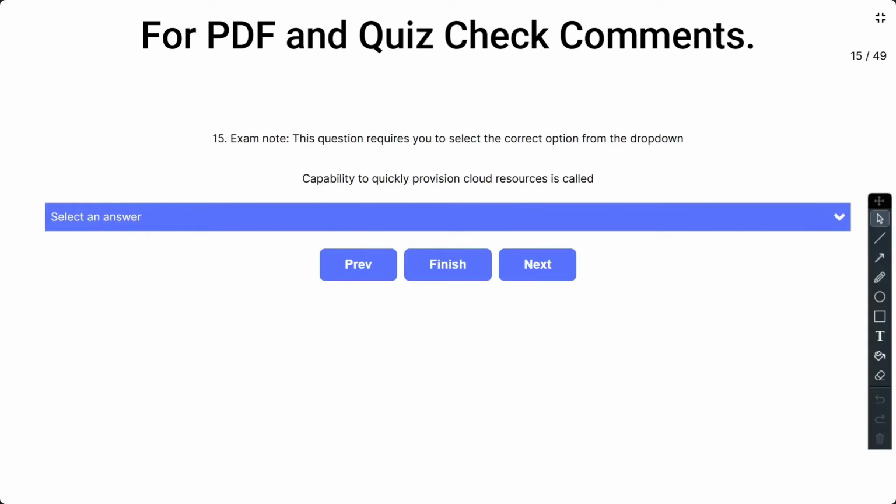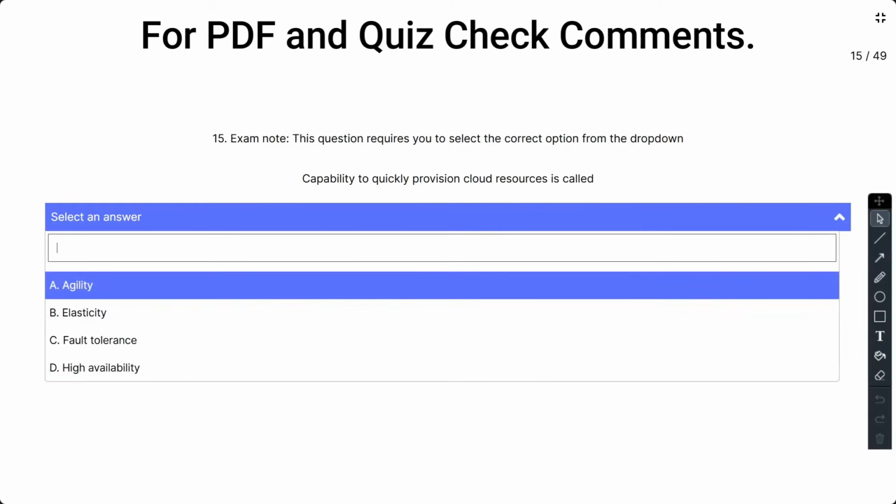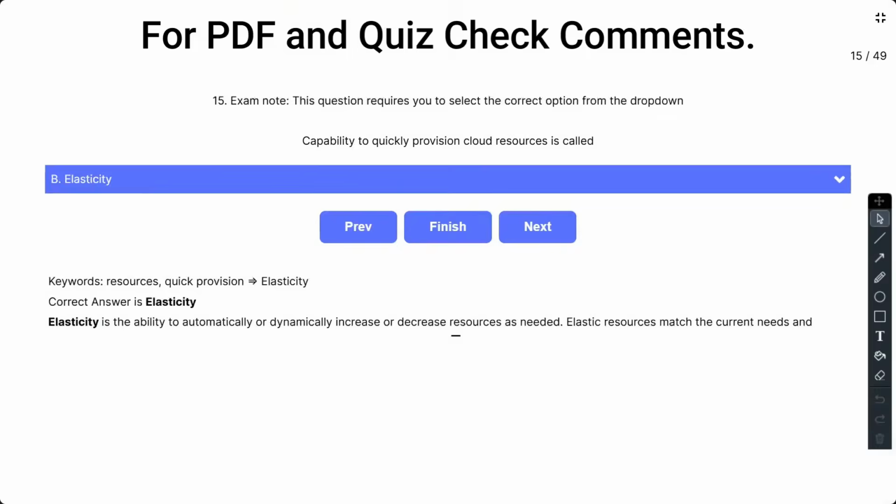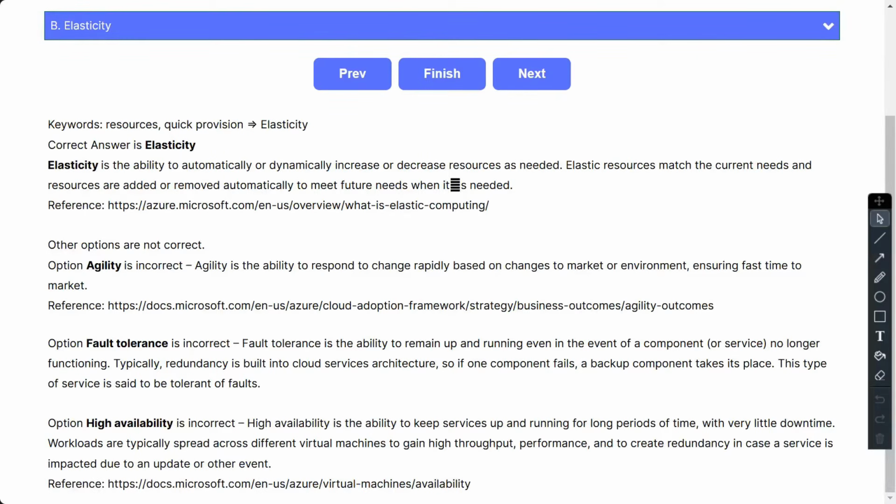Question number 15. This question requires you to select the correct options from the drop down. Capability to quickly provision cloud resource is called. The options are A. agility, B. elasticity, C. fault tolerance, and D. high availability. So the correct answer is B, elasticity. So elasticity is the ability to automatically or dynamically increase or decrease resources as needed. Elastic resources match the current needs and resources are added or removed automatically to meet the future needs when it is needed.